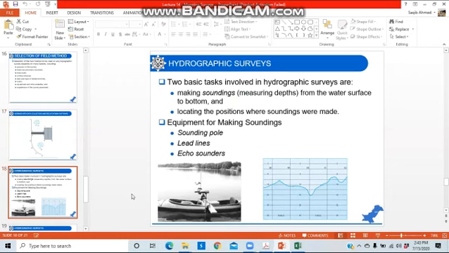And now there are hydrographic surveys. Before, we were talking all about the topographic surveys and the planimetric surveys, but all those surveys were about the surface of the Earth.